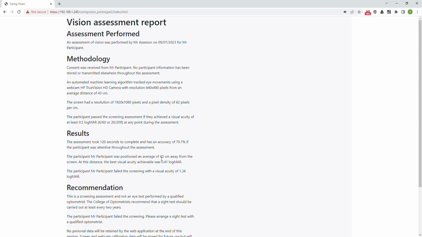The webcam has now turned off, and it's presented me with a report screen, and the report contains various details about the kind of environment I've done the test in. As you can see, I've been working at a working distance of 43 centimeters on average. The screen properties had a pixel density of 62 pixels. Certainly in the tests I've been doing, the main limitation in terms of accuracy is the actual screen resolution. I don't have access to a retina display screen.